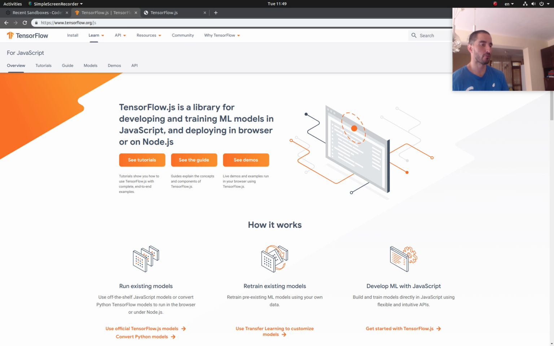Hello guys, today we're going to talk about TensorFlow.js, how to install it and how to use it to create your first machine learning model in JavaScript. So the first thing I want to show you is actually the site of TensorFlow.js.